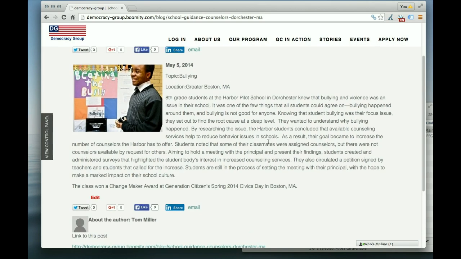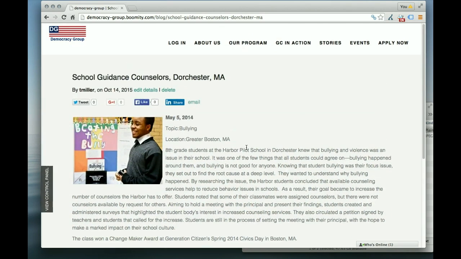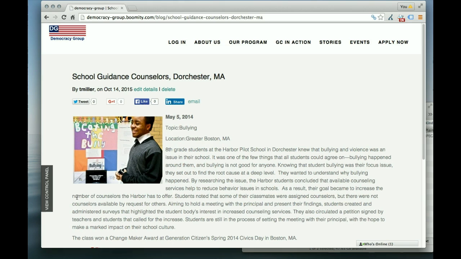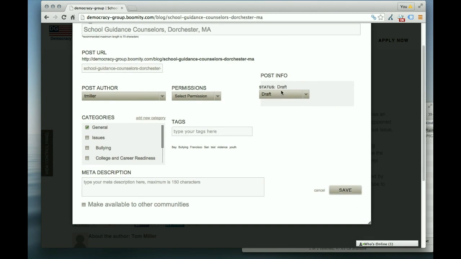Now this blog is ready to go, but it's not published yet. If we want to publish this blog, we can either go back through the control panel to edit our blog, or we have a link right here that will allow us to edit the details of this blog. We can go in there, and as you see under post info, this is set to draft right now. We can hit publish right here, which means it'll be published immediately.